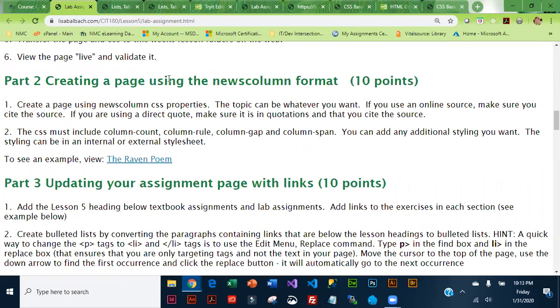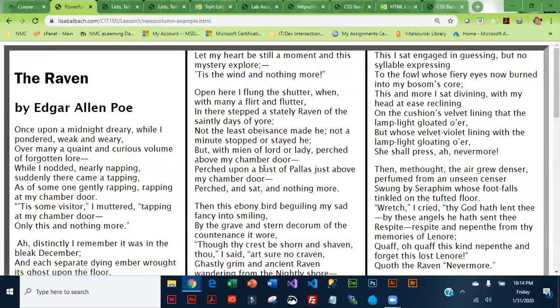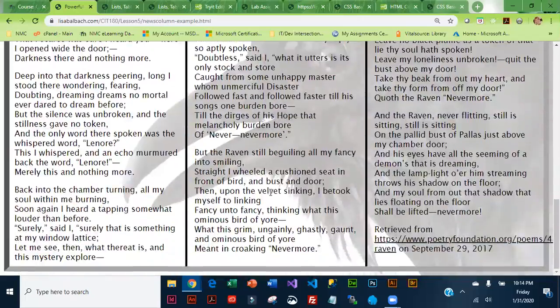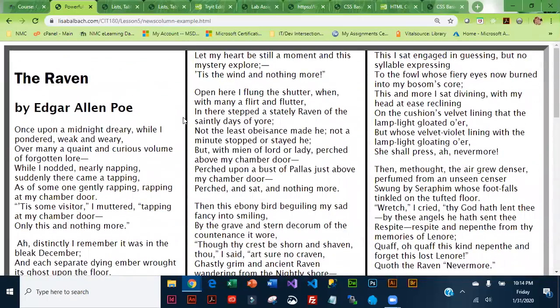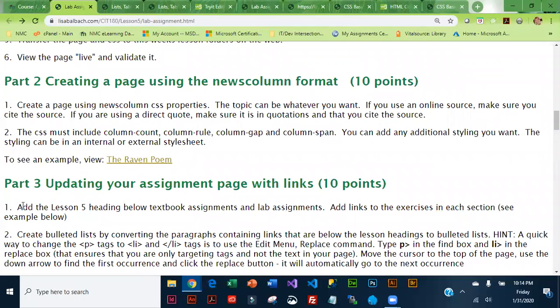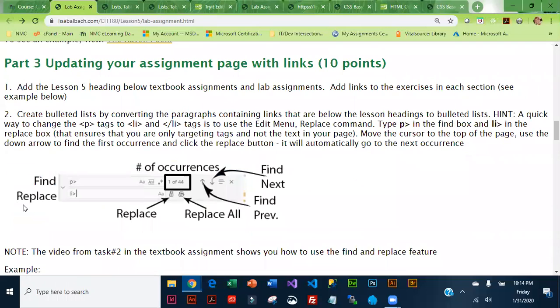On the second page is a news column format exercise. And again, the content of this can be whatever you want. So here I just did one on the poem, The Raven. Okay, but you guys can do it on whatever you want. Totally up to you. Okay, and so then what you are going to want to do is add the links to your page.